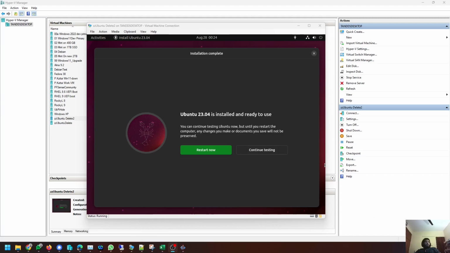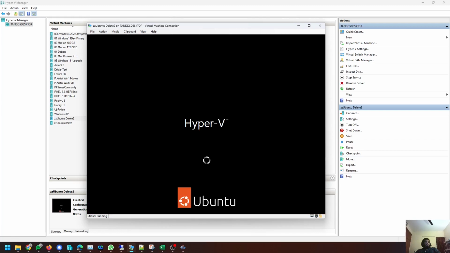All right, it has finished installing. All right, let's restart it. One thing that you might want to do is make sure that you're ejecting the drive. It automatically ejects it.